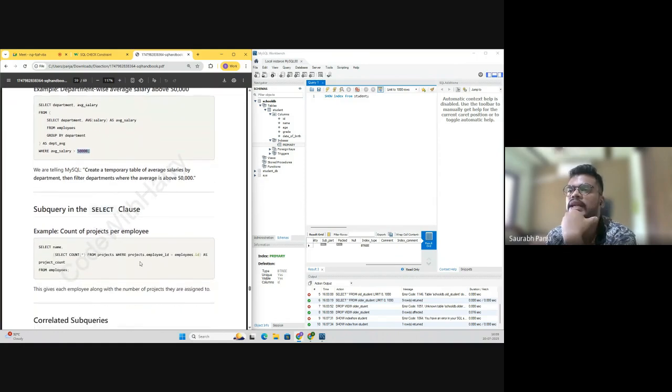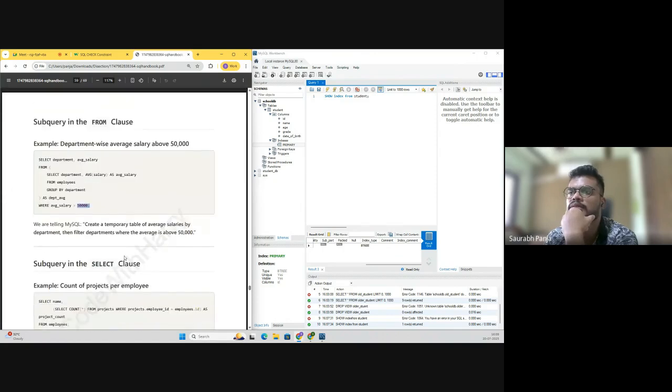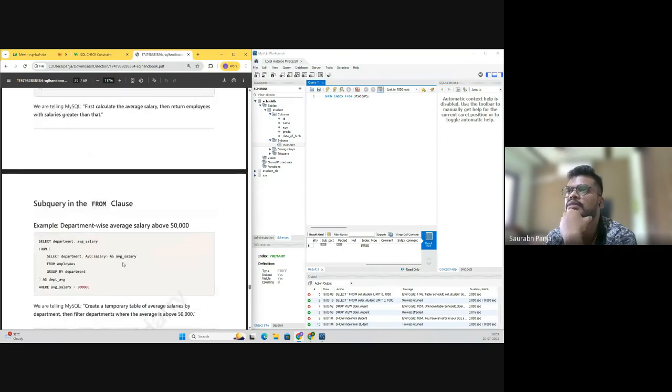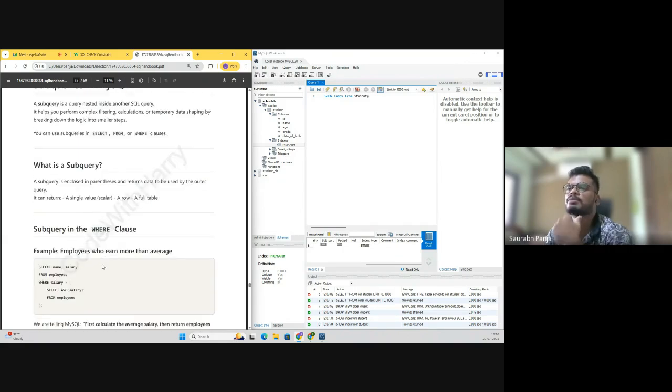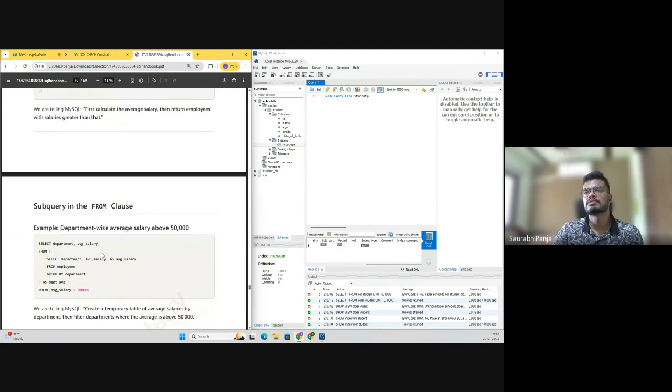Any doubt in subqueries? No, right? Okay. Select name, and a count from projects where project employee ID is equal to employee.id, as project count. We can also use a subquery in the SELECT clause. The more queries you write, the more familiar you'll become with where exactly you can use subqueries. We can write them in the SELECT clause, FROM clause, and WHERE clause. These are the three places where we can write subqueries.